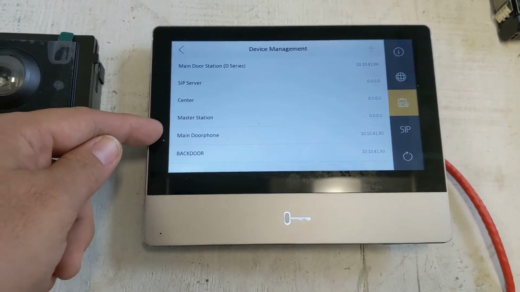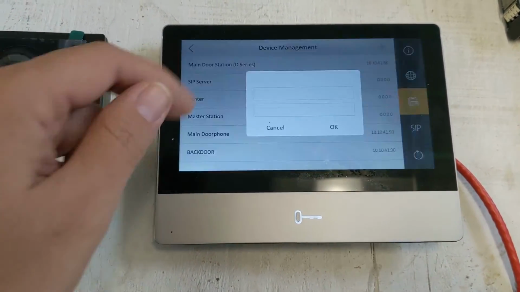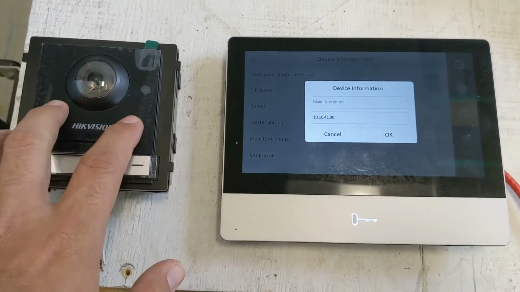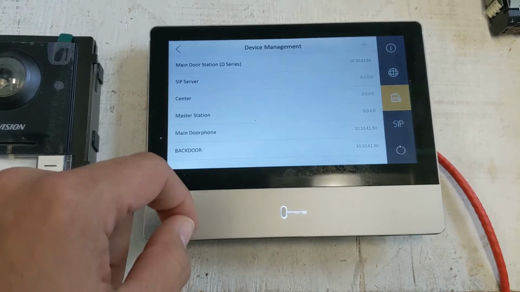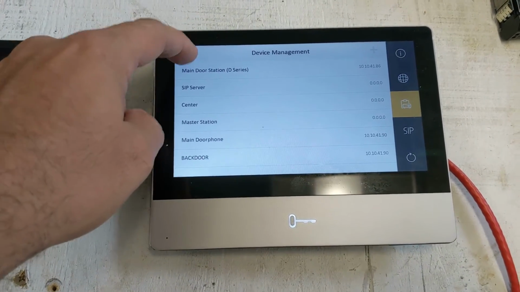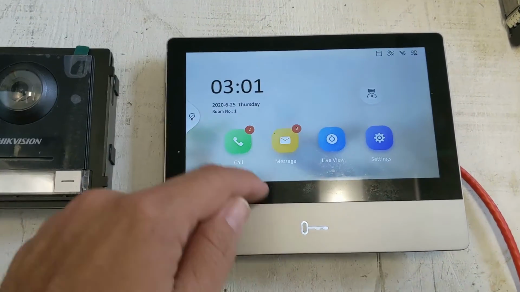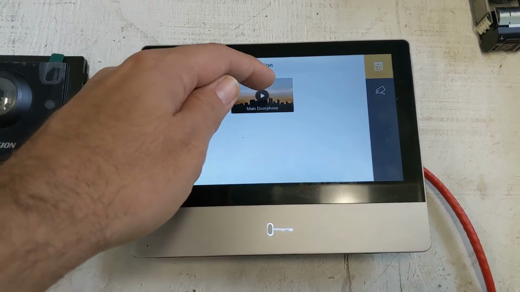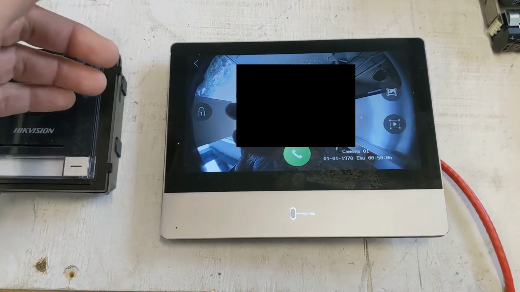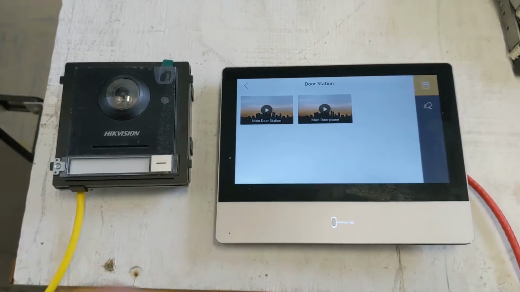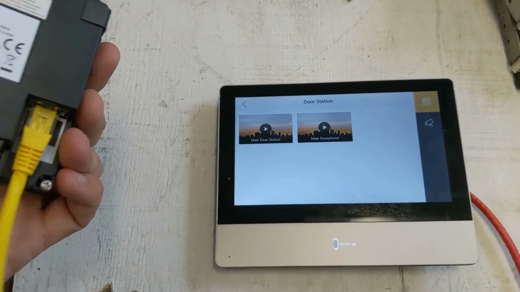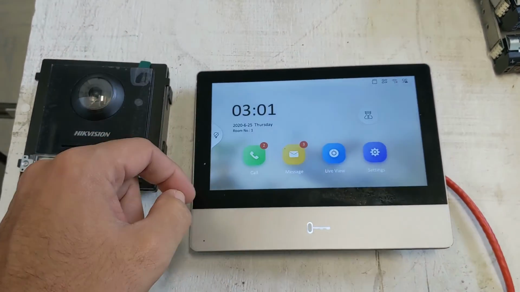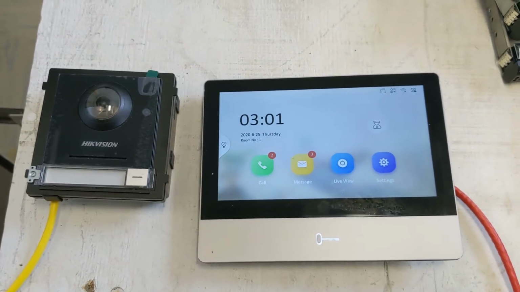Then you see an option here that says main door phone. So click on that, put in the IP address of that second device that you have, which is going to be our back door. Hit OK. And then we can hit back. And then when we go to our live view, you can see now we have main door station and main door phone. So you can see that's me right there. I know people had a lot of questions on how to get two of these set up, but that's how you do it. You just go into that device settings and add it as another door.